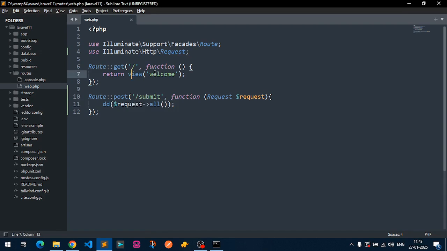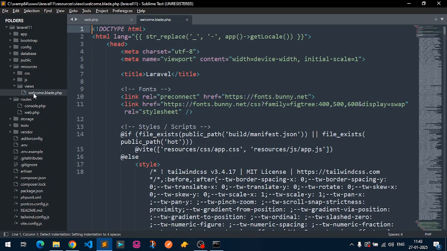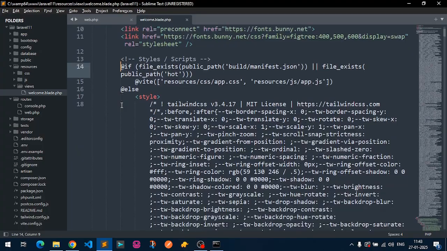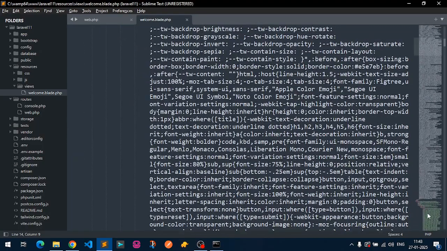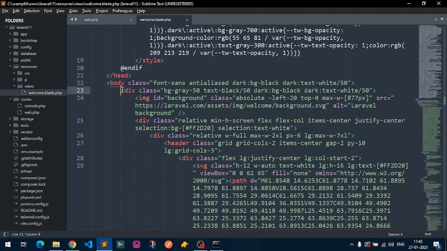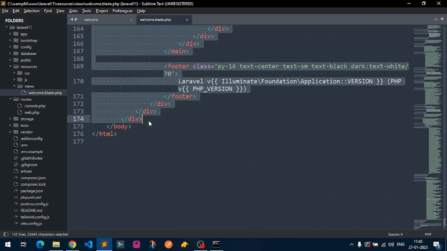So first we need to check the welcome blade file that is being returned from here. If you go to the resources directory, there will be a views folder and there will be a welcome blade file. For that, we just need to change some of the design. I'm removing all this default stuff for now.